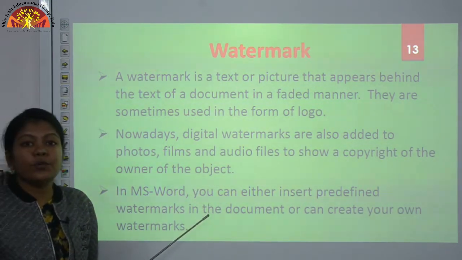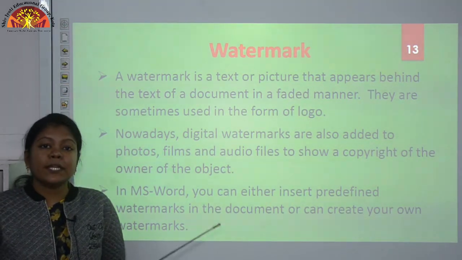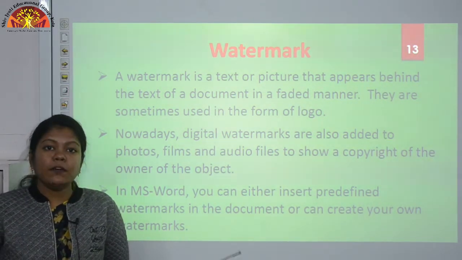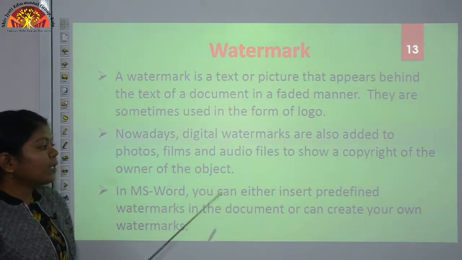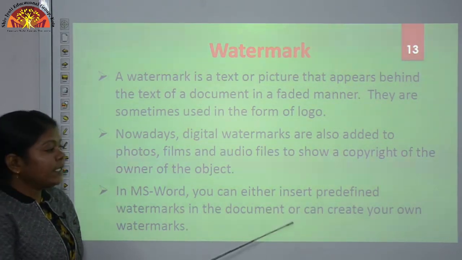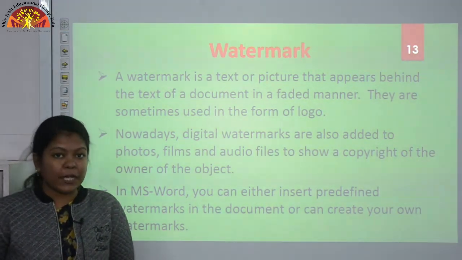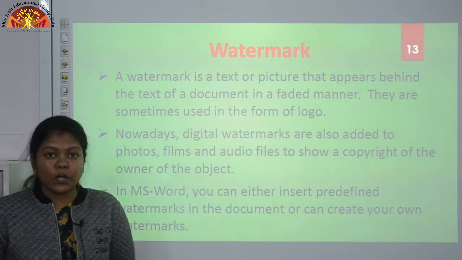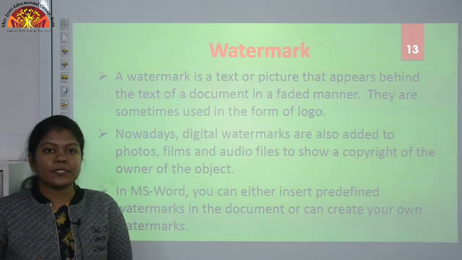Students, sometimes we don't want someone else to use our data, our documents. In that case, we can apply our logo, our text or our image in the document as a watermark. Next, in MS Word, you can either insert predefined watermarks in the document, or you can create your own watermarks in the document. Students, MS Word provides some predefined watermarks, and if you want to create your own watermark, you can also create your own watermark in the MS Word document. Now we will see how to insert watermarks in the document.